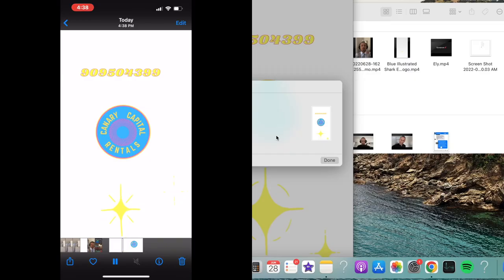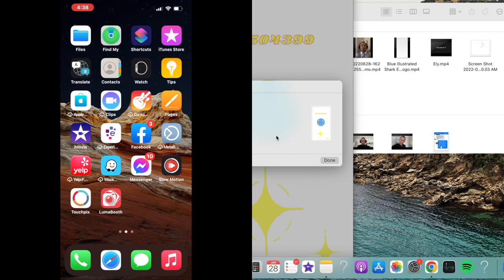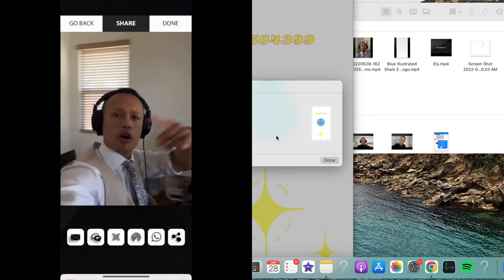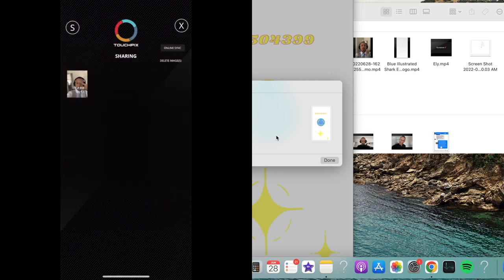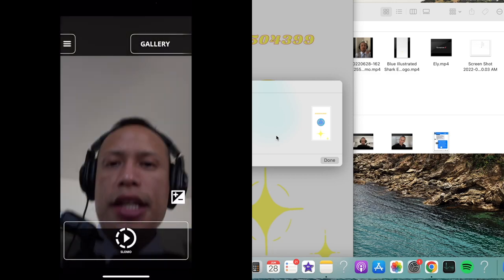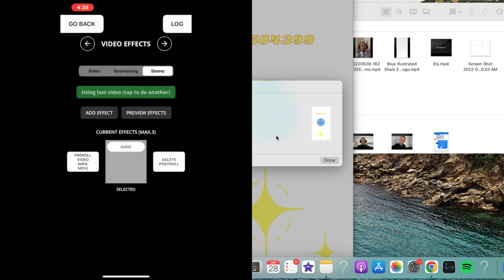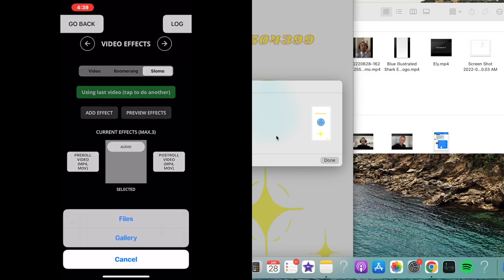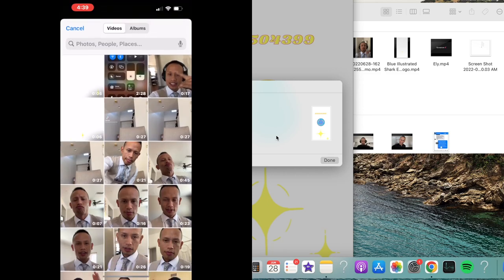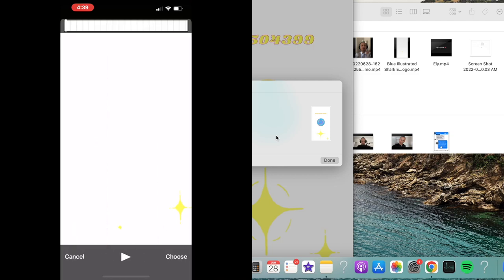Now on my iPhone, what I'm going to do next is open up the TouchPix app, and I have an existing event. So I'm going to go into settings on my event, and then I'm going to delete the post roll on the right side, because I already had one. Under video effects, I'm going to go to post roll on the right side and click on that. And then I'm going to go to gallery and grab that video I just made. I'm going to choose this video. And then I'm going to go back.